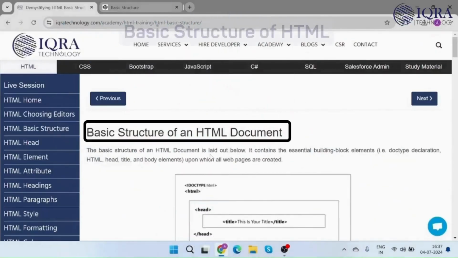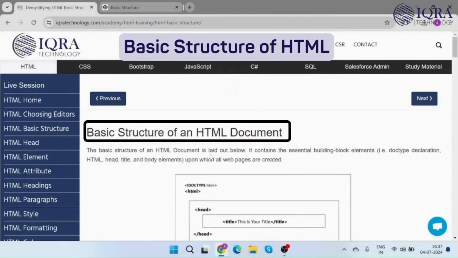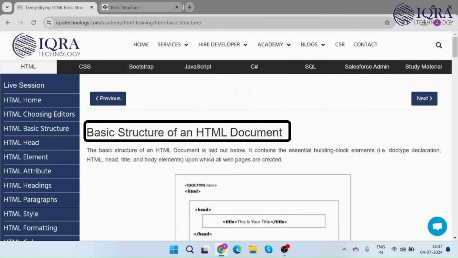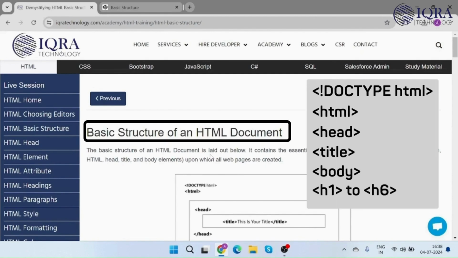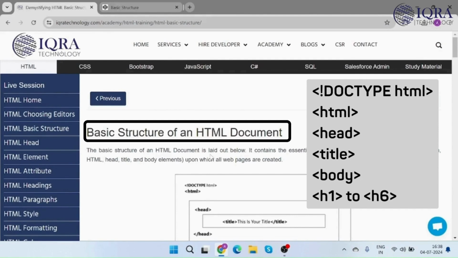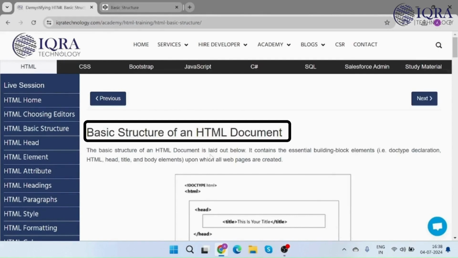Today we will talk about the basic structure of an HTML document. If you are new to web development, this video is perfect for you. Let's begin. The basic structure of an HTML document includes essential building blocks such as the doctype declaration, HTML, head, title and body elements. These elements together create a web page.